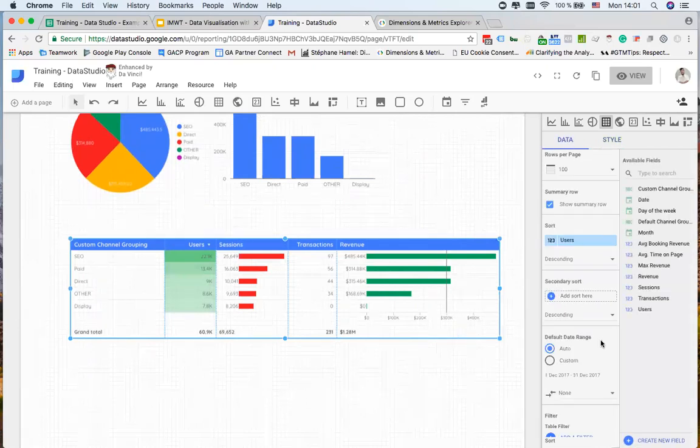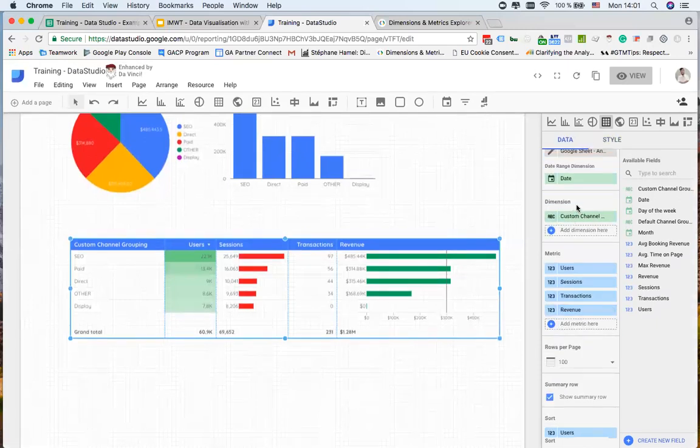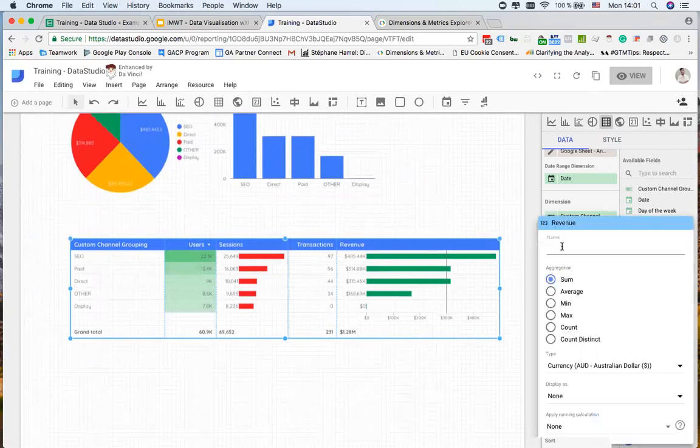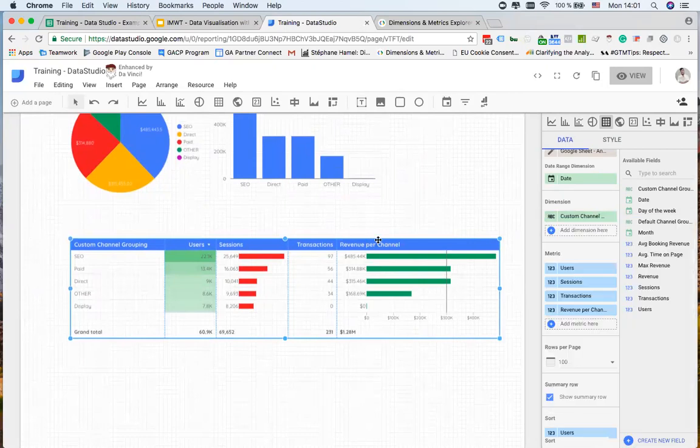What I will do now is show you another feature that they added, I think it was last week. So I would just rename that one, calling it revenue per channel. The renaming is really important, especially if you have goals, because goals tend to have very long names.